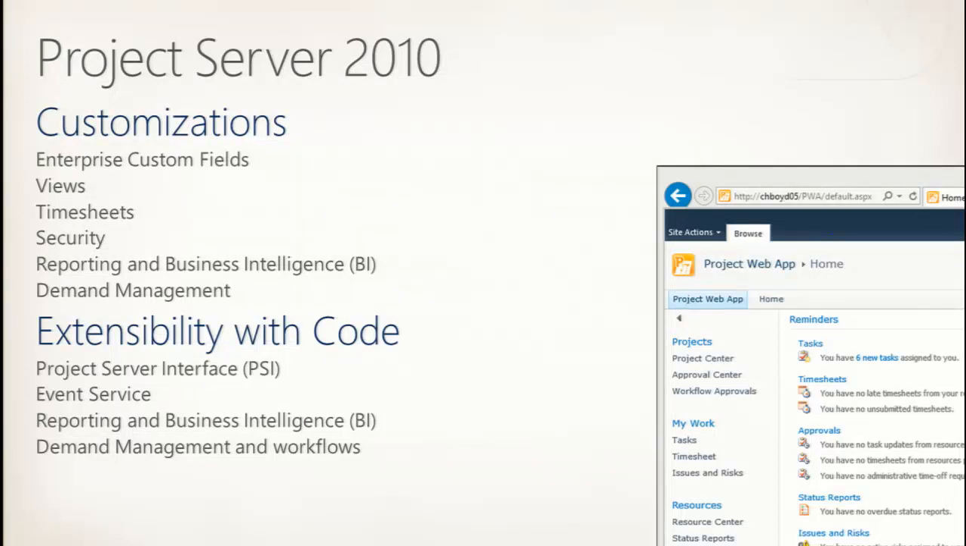And then there's a bunch of things you can do in demand management. Again, Kia's session is a good one to go to learn about that. And then, of course, there's all the coding stuff. So this is kind of going over the 2010 stuff. It still applies in 2013. I just wanted to bring this up if you guys weren't familiar with 2010. We have our Project Server interfaces, which are our web services, WCF endpoints, 20 business objects, the eventing service that I talked about, reporting BI, and our demand management workflow.